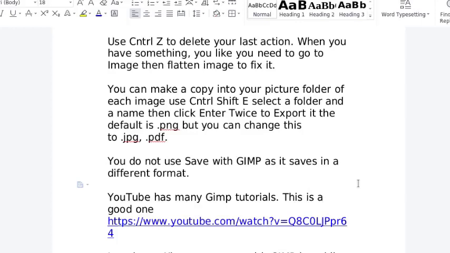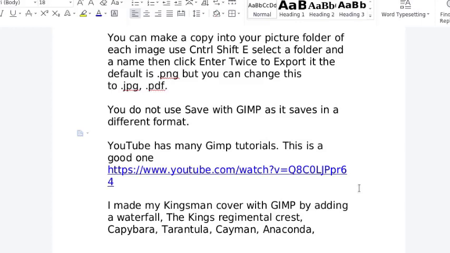YouTube has many Gimp tutorials. This is a good one. Copy this pointer if you want to use this, or you can look at my Gimp tutorials by looking at YouTube John Dolker.